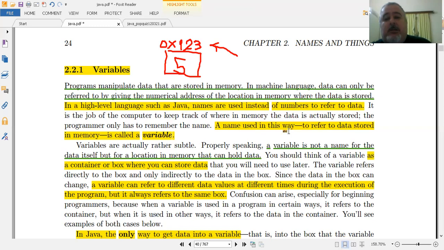A name used in this way to refer to data stored in memory is called a variable, as you know. A variable is not a name for the data itself, but for a location in memory that can hold data. So it is not the name of the value, it is the name of the location. So that's why we are calling them variables.